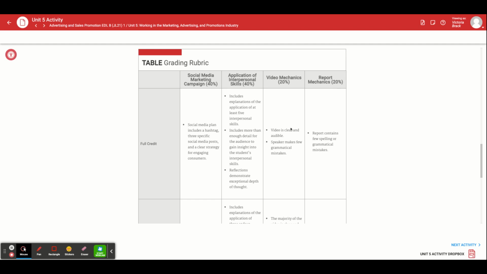So I'll probably just lump these two things together. Really and truly, the main thing you want to focus on with this assignment is including all of the required components for your campaign and making sure that it's logical and professional looking.